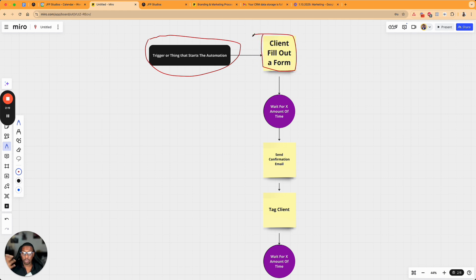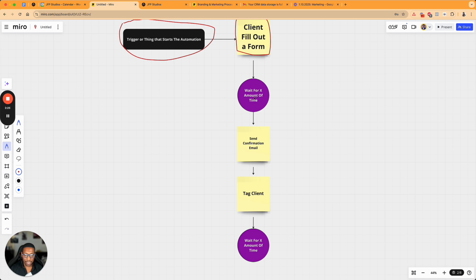All right. So what do we want to have happen? So I have put these wait functions in here. The wait is going to tell the system that, hey, after they fill out the form, you wait. Maybe you want the client to get a notification immediately or right away, or if you want to wait a specific period of time, you'd specify that right here.